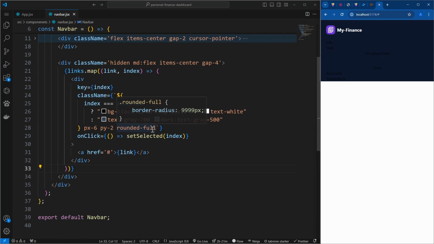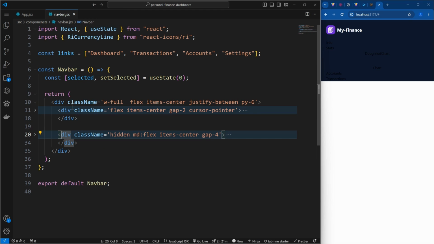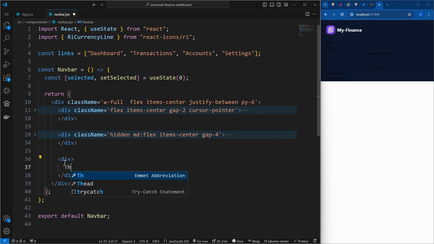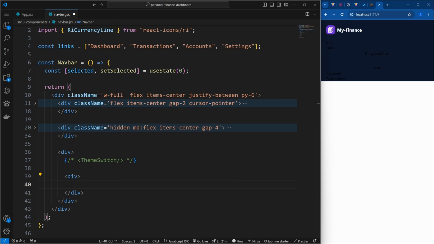Okay, great. So now let us talk about the other part. So we're done with this. Pretty simple. So always remember we are still inside the main div. So one div down, we'll put another div in here, and here I'll have the theme switch. Let me comment it for now, and I'll go down and have another div which will house the user image and the name.